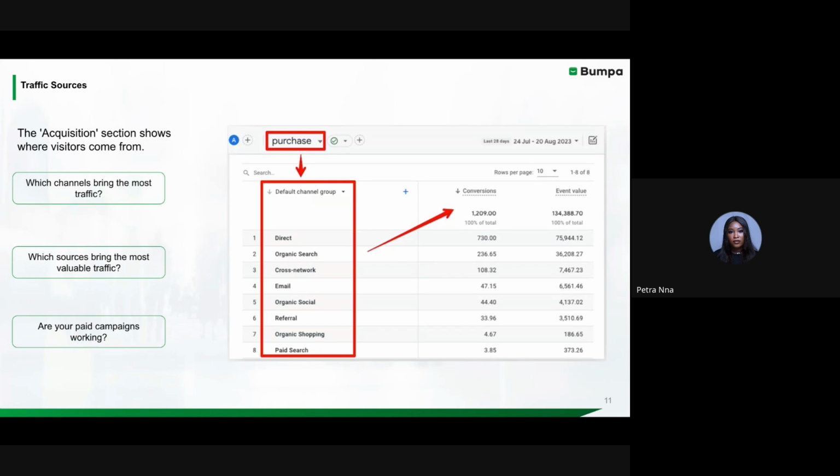Which sources bring the most valuable traffic, and are your paid ads working? Everything you can see under Google Ads, and I'm sure Ayo will touch on this as well when he gives us the quick demo on Google Ads setup.